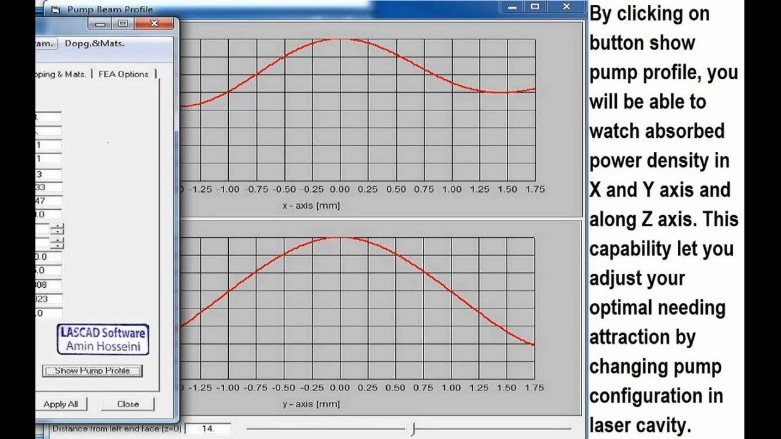By clicking on the button Show Pump Profile, you will be able to watch absorbed power density in X and Y axis and along Z axis. This capability lets you adjust your optimal needed absorption by changing the pump configuration in the laser cavity.